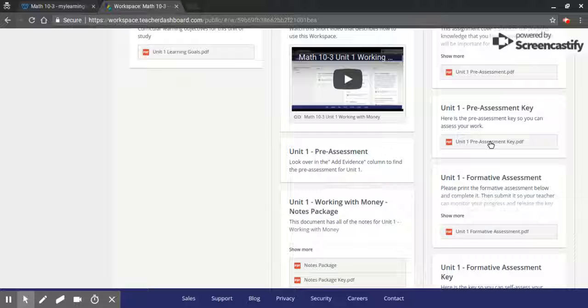Now that's a big part of this course. We provide the keys for things that are called formative assessments. Formative assessments are assessments we use to help gauge your learning and for you to help gauge your learning.